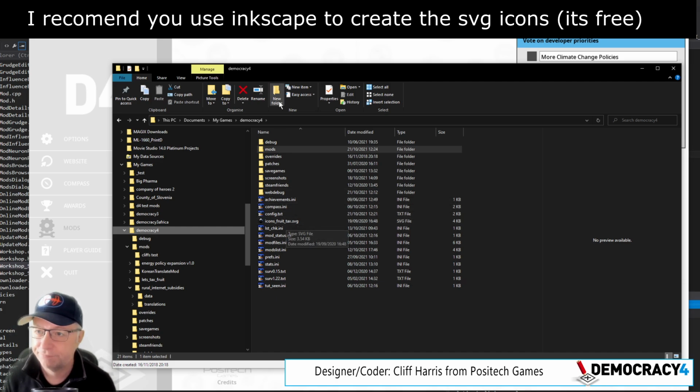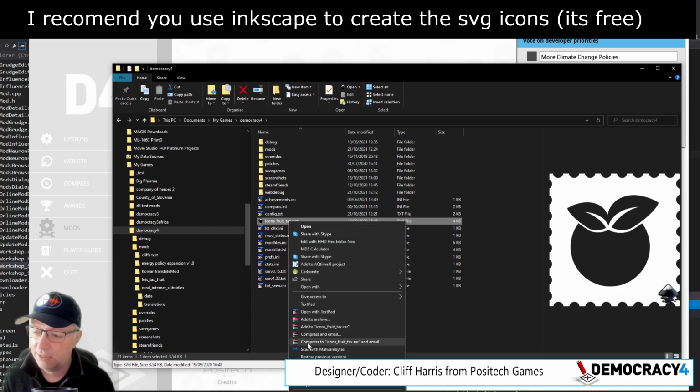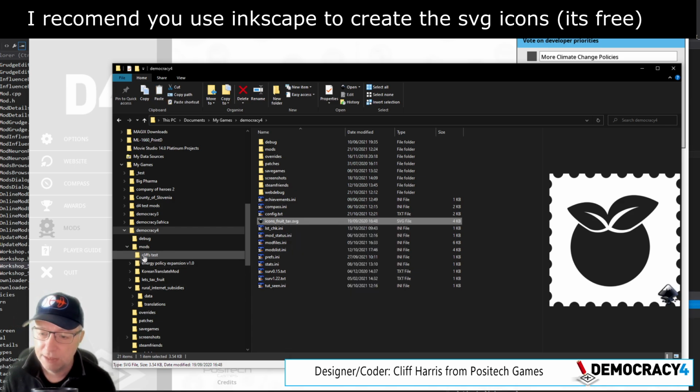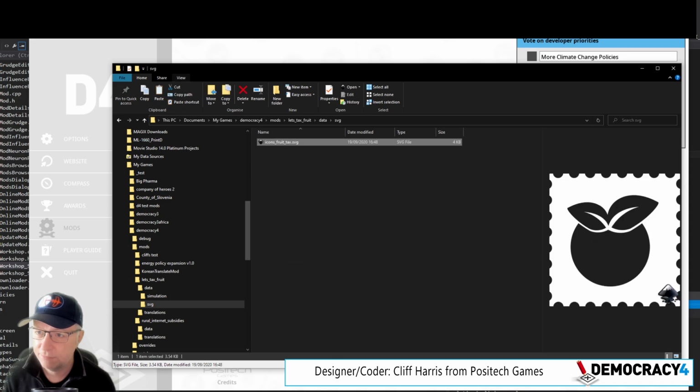Icons fruit tax. So what I'm going to do is take this icon, which I've actually nicked. It's the food stamp icon from the game, so I'm just going to reuse it. And we've got Let's Tax Fruit here, data SVG. I'm going to stick it in there.